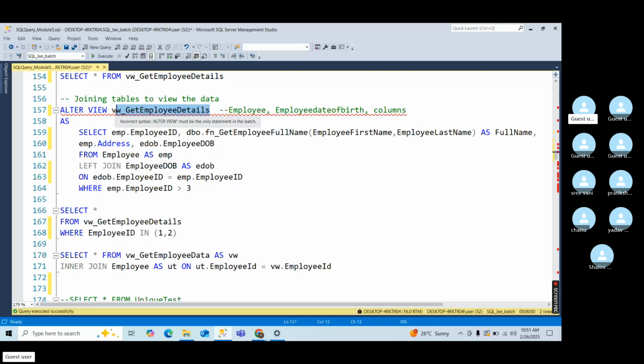Now, if this view becomes orphan, then I won't be able to fetch details further, right? Because this view is dependent on this employee table, this employee first name, last name column, and I'm deleting those employee first name and last name columns from my employee table after creating this view. So there is no employee first name, employee last name column present in my employee table. So this view will become orphan. That is called an orphan view.